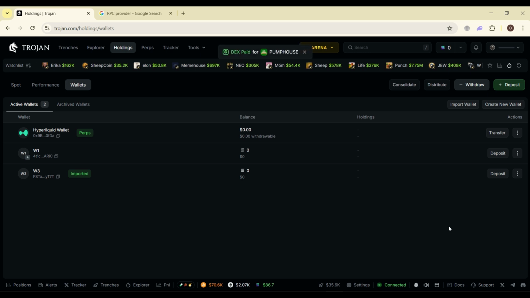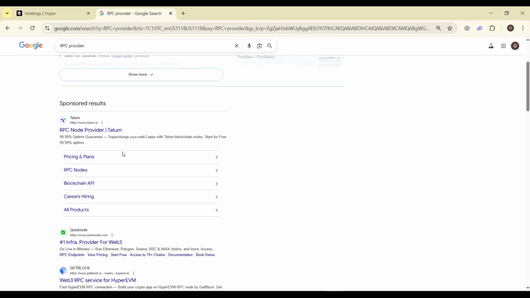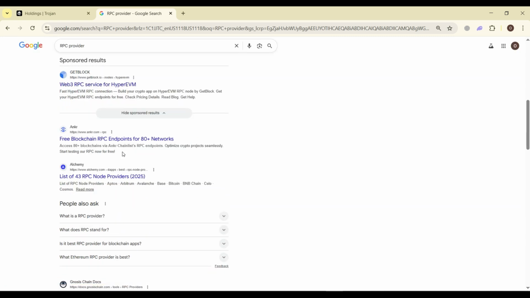So here's step one: choose an RPC provider. So this is Google. I have already searched for RPC providers, and you can see that there are lots of RPC providers here. After that, you have to choose your RPC provider. To set up a private RPC, you first need a provider. After that, you create an account, and they will give you a unique RPC URL. Okay, so copy your RPC endpoint, and then open your bot platform where you are doing trading, like we are doing in Trojan.